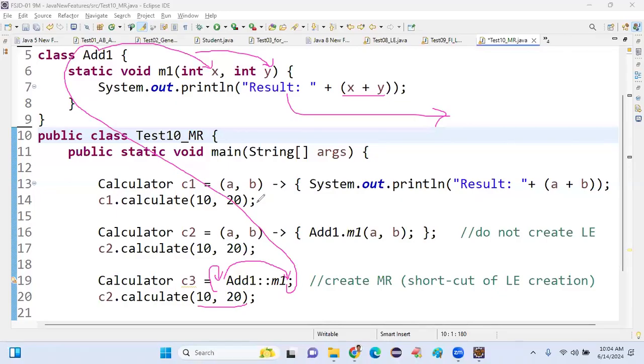When you see class name, double colon M1, what is that complete statement? Which class method are you calling? Add class. Which method? M1. M1, how many parameters? 2 parameters. Now these 2 arguments are passed to the Add class M1 method. First parameter receives first argument, second parameter receives second argument, and the result is printed. Understand the flow? Now you should get one question.